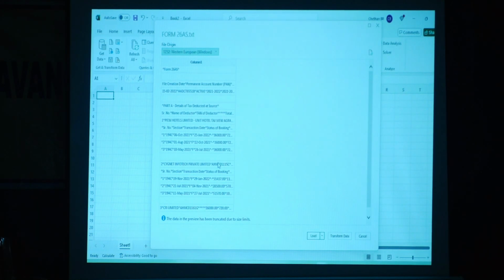Hope you are getting this window. Now there are three buttons: load, transform data, cancel. We have already extracted the data. Either I can transform or I can load. So there is another button called cancel. Which button we should not press? This we know already, right? So load or transform only we can press.